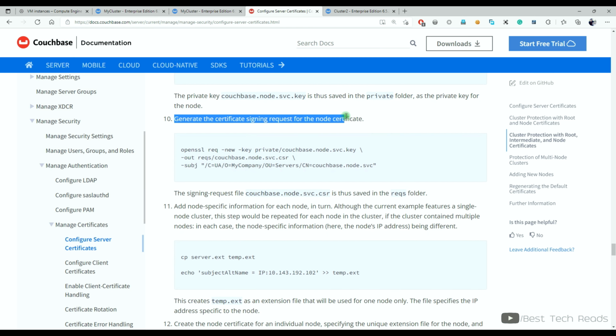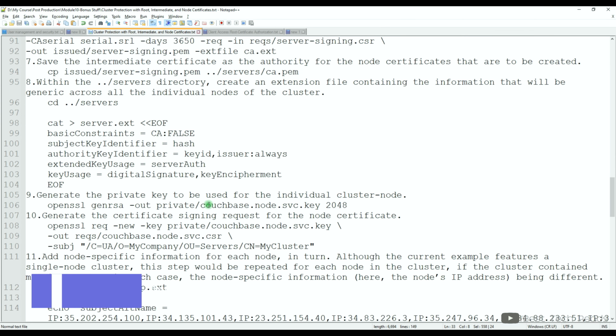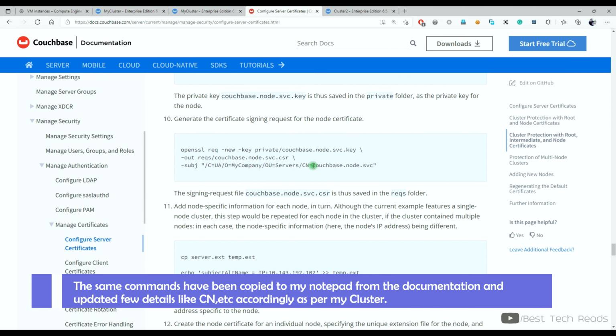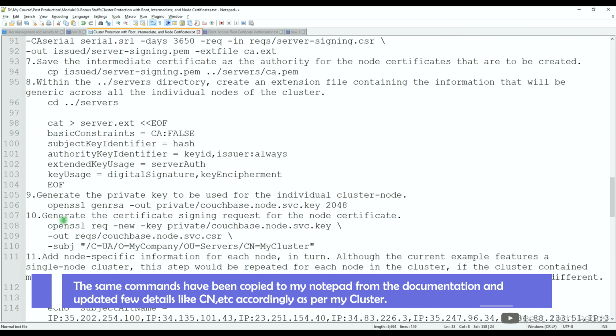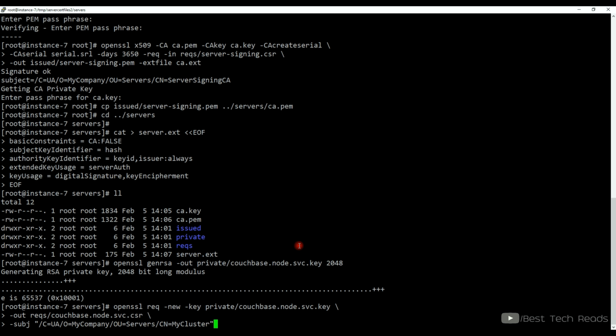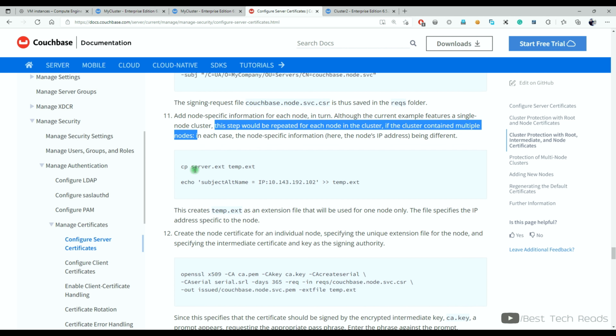Generate the certificate signing request for the node certificate. The CN we can change as per our convenience. Add node specific information for each node. This current example is assuming this is a single node cluster. This step would be repeated for each node in the cluster if the cluster contained multiple nodes. So we have to generate step 11 and 12 for each and every node of the cluster.